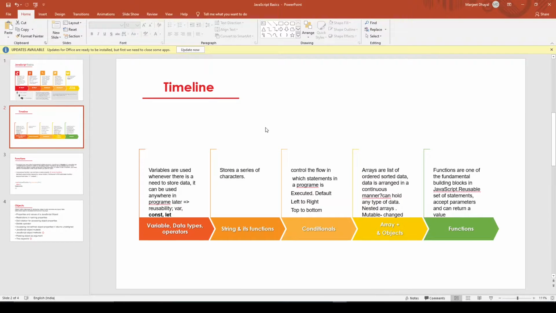So the timeline which we will follow today is, first, we will discuss variables, data types, and operators. Variables, data types, and operators are basically what I need to use to store data. Let's say I want to store my name somewhere, so I will define a variable and store it.